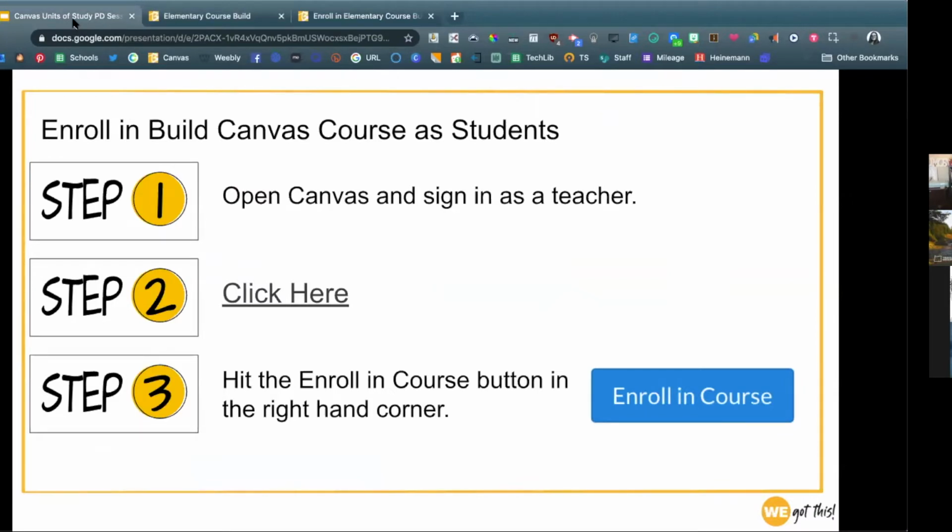So there's your instructions one more time. We're gonna open up Canvas and sign in first. Then you're gonna go into the enroll as a student and hit that enroll in course in the corner. And if you did all those things already, but it's not showing up because I didn't publish it for you yet, just hit refresh.